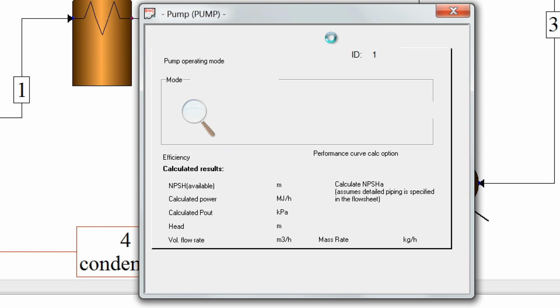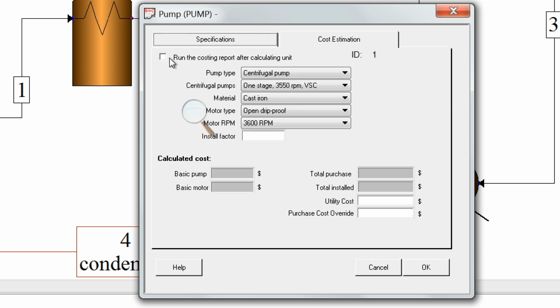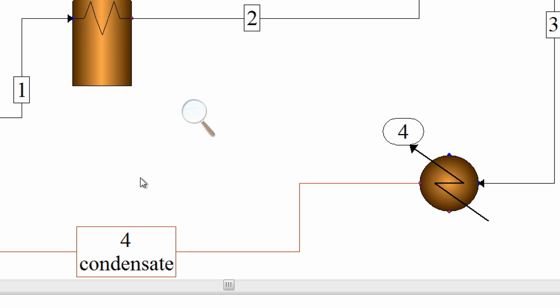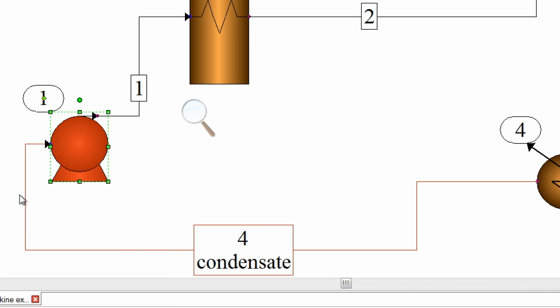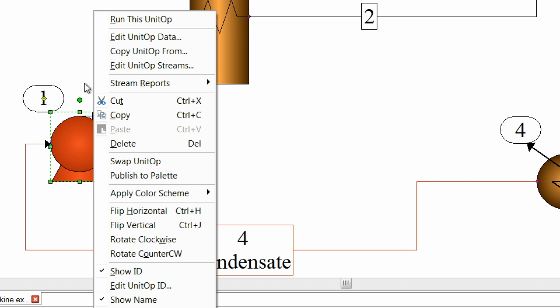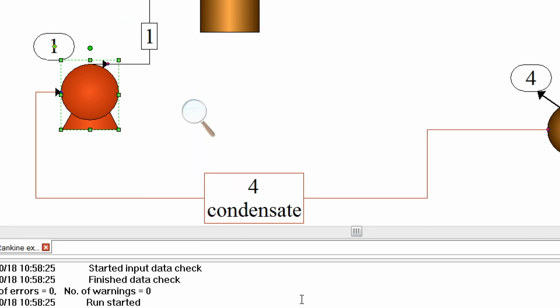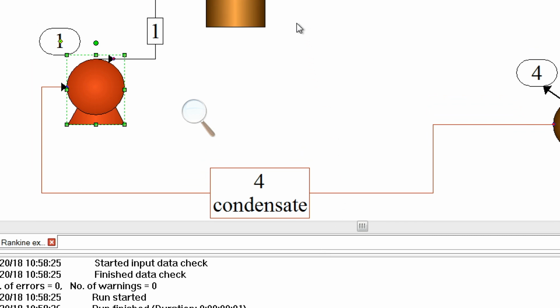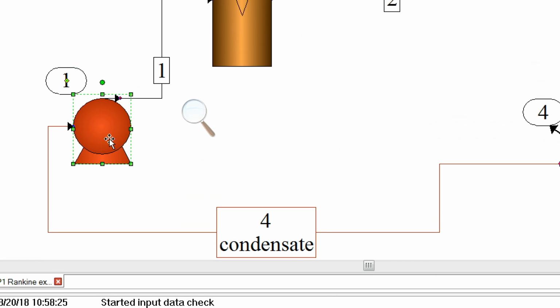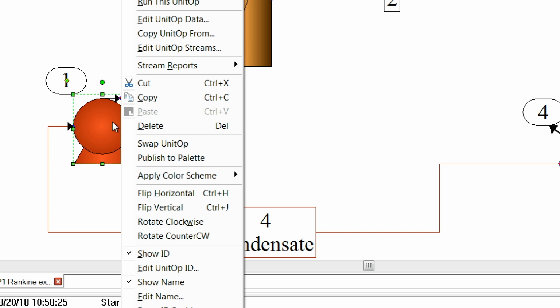We haven't done cost estimation. Let's go ahead and run the costing report after calculating the unit. Okay, and so here it gives you a typical item. So let's go ahead and say OK. Then let's go back over here. Let's right-click on this thing, run it. And we'll go down here and see, did it run? Yes, it did. Okay. Now let's check the costing.